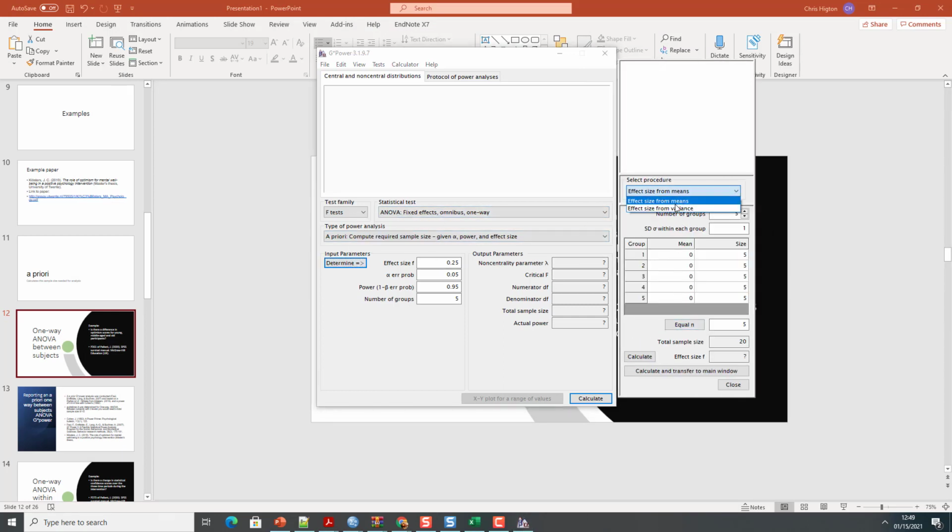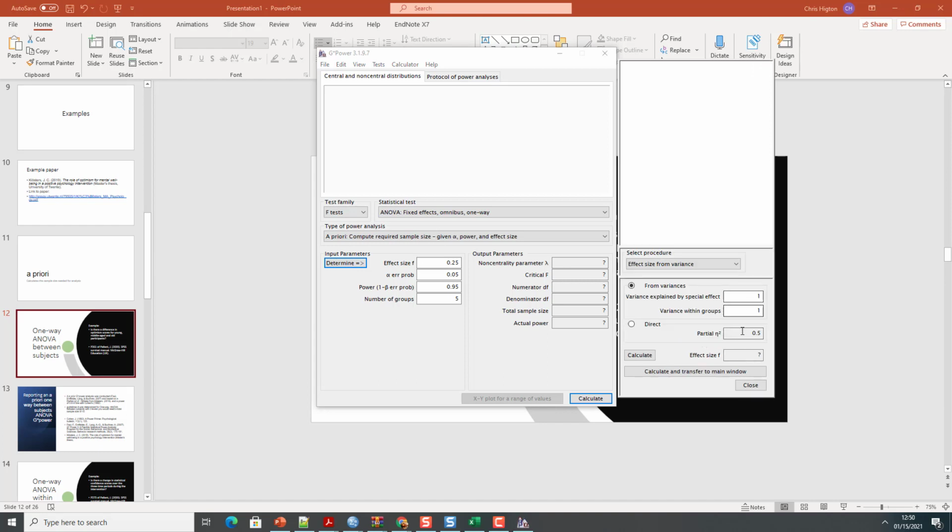We come down here, we go effect size from variance, we go direct, and we go for 0.196. Calculate and transfer to main window. We then want to change that to 0.8, and you'll see this being a running theme throughout. And we've got three groups because we've got young, middle-aged, and old. And then you click calculate.